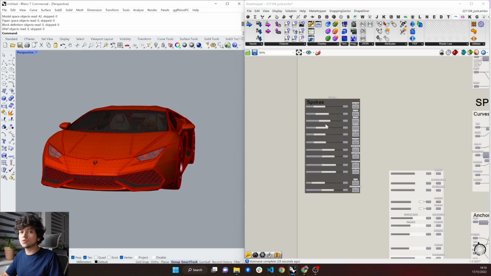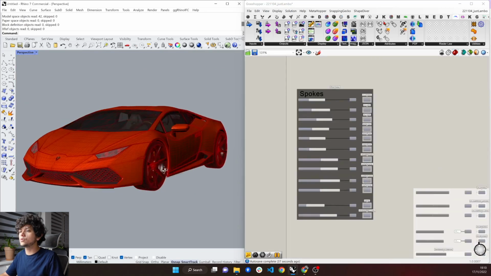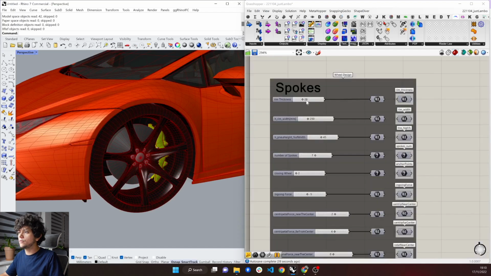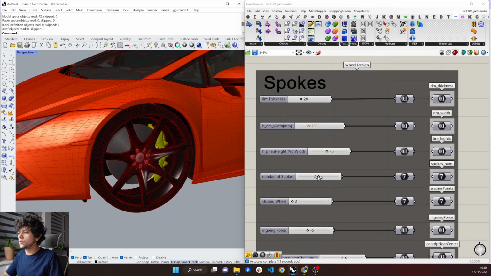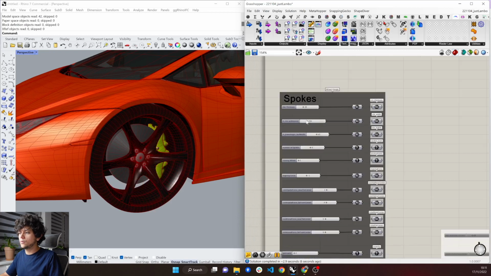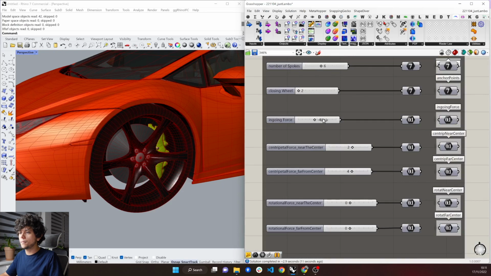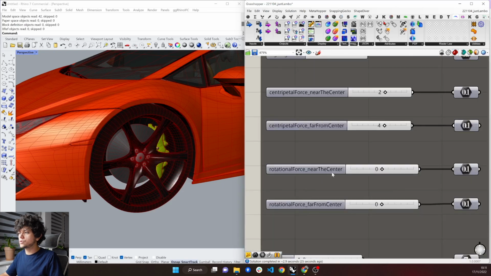Then we have also the wheels. The wheels are even using Kangaroo to be able to create this effect. And then here we have, for example, the number of spokes. So I can increase the number of spokes. We have also here, for example, ingoing force and rotational force near center and also far from center.